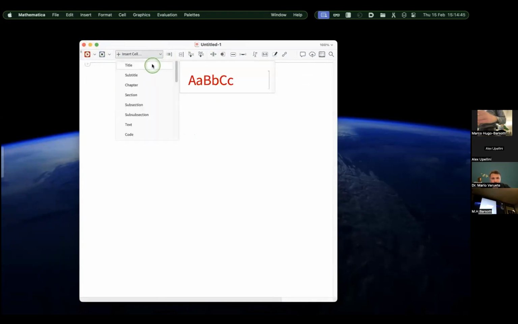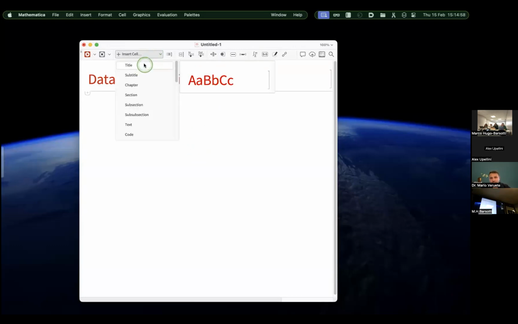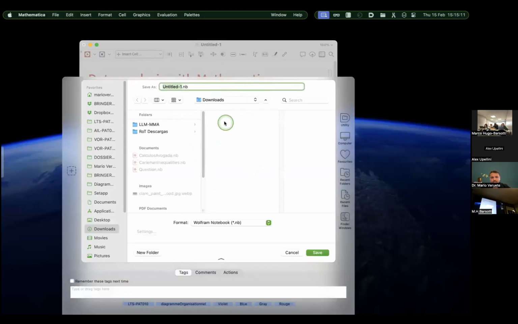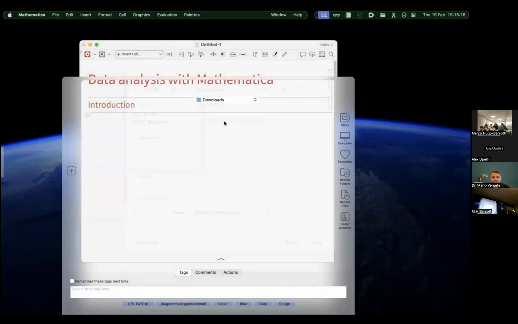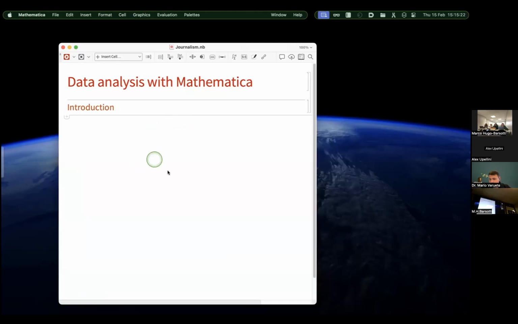So let's start by adding a title here. For example, data analysis with Mathematica. I select the title cell from this menu here. Then we are going to create a first section, maybe introduction. Okay, I can save this file. For example, I can save it as journalism. So here I have my file and I can do many things here.